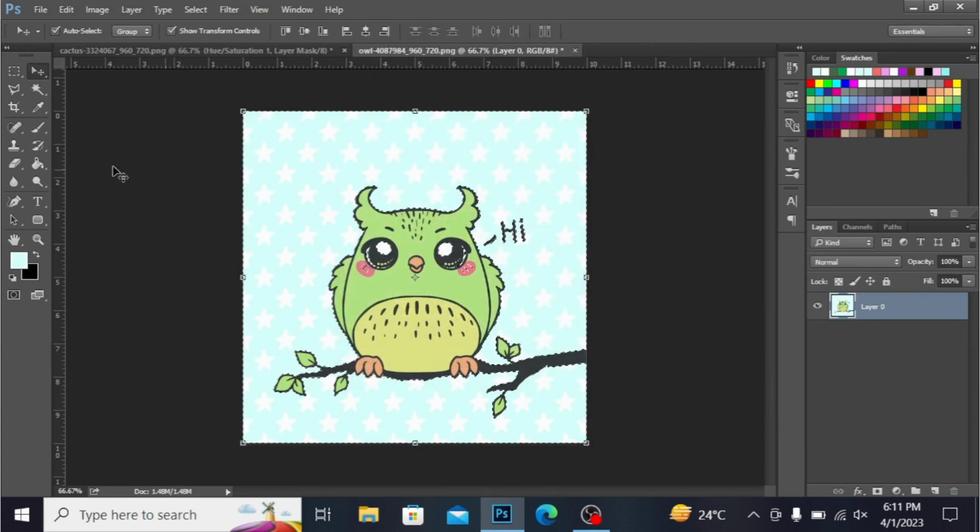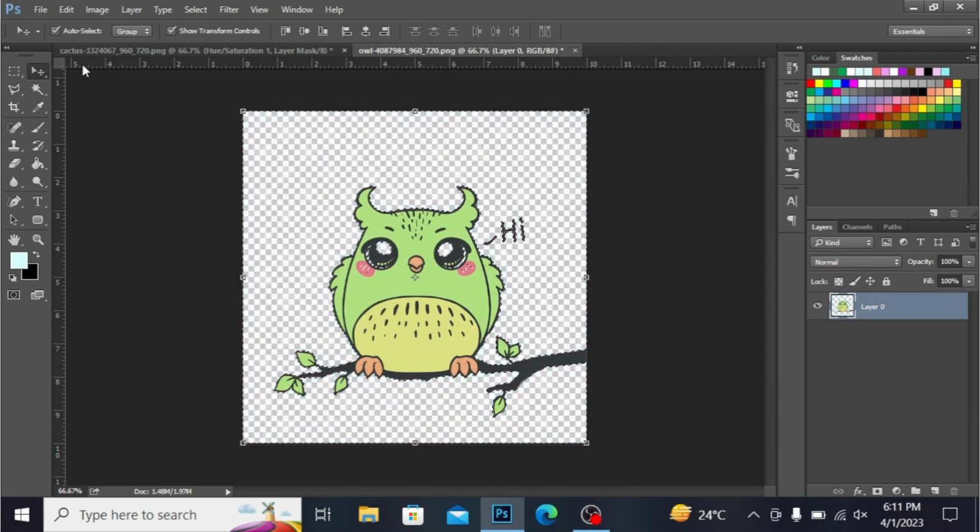You can see this is selected. Simply press the delete button to delete the background. You can see this is deleted. Like this you can delete the background.